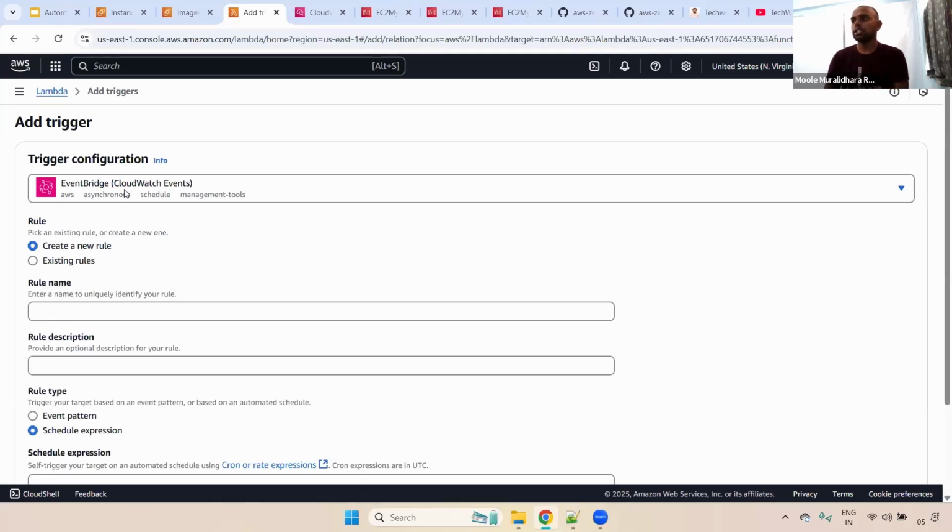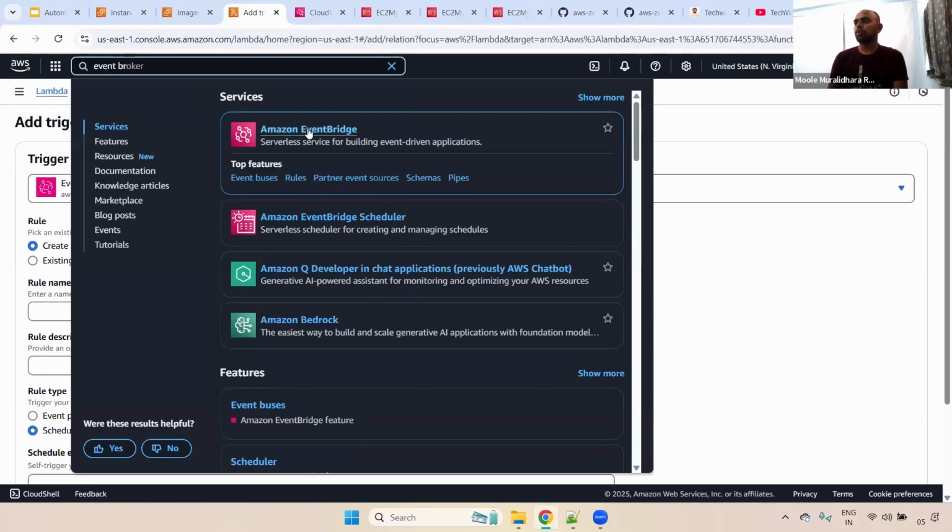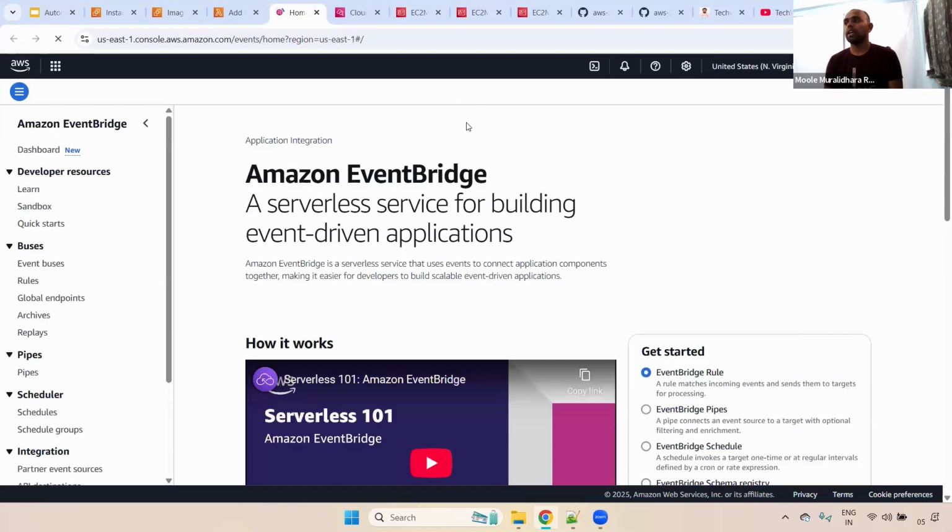Now, instead of creating it here, I'm going to EventBridge. Remember guys, in EventBridge we need to create the rule. In the specific rule, we can define when you want that particular job to run, whether every 2 minutes, 10 minutes, 15 minutes, or every 6 hours, depending on the use case.